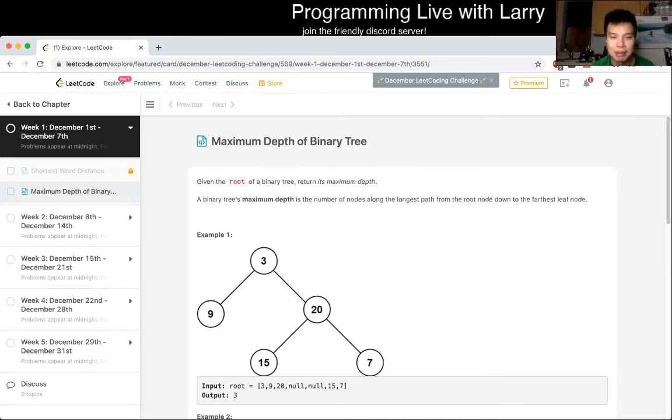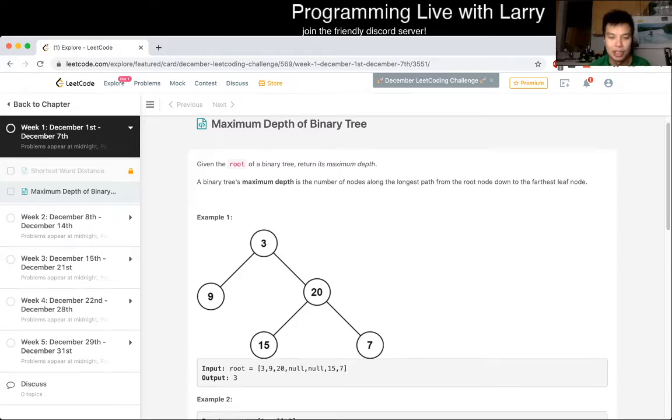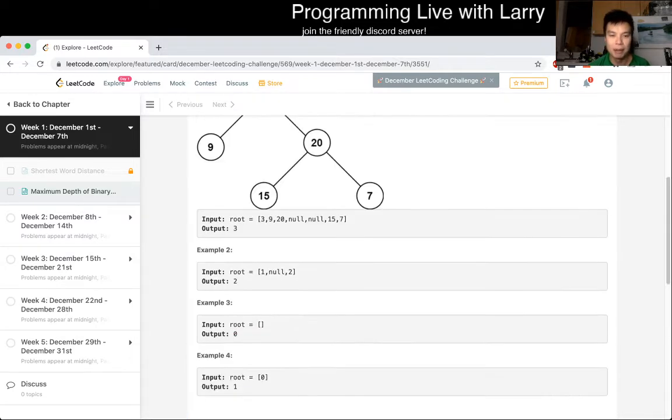So today's problem is maximum depth of binary tree. Given root of a binary tree, return its maximum depth. Okay, so the depth is just the longest path from the root to the leaf node. This is a standard definition, and this is a standard tree traversal problem. You could solve it with breadth first search or depth first search. For me, I generally like to solve it as depth first search. So let's get right to it.